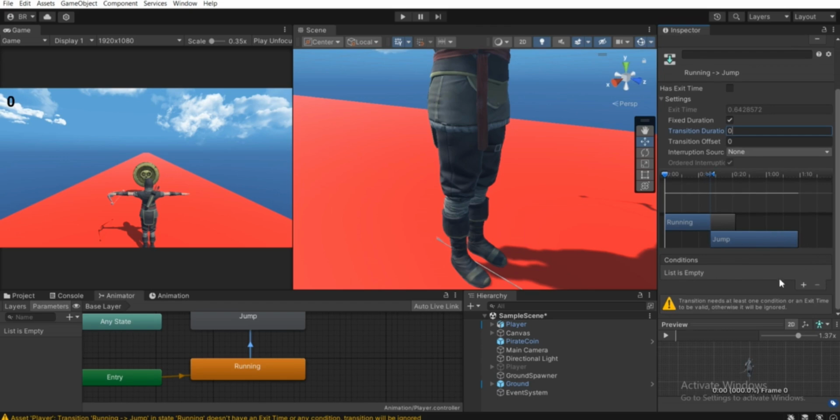If we scroll down, we have to set a certain parameter, and if that parameter is true, then we're going to jump, okay. So let's go to the parameter in the animator tab. On the left side you can see parameters, so click on this plus icon, and then let's choose this bool one, and let's call this something like jump, okay.